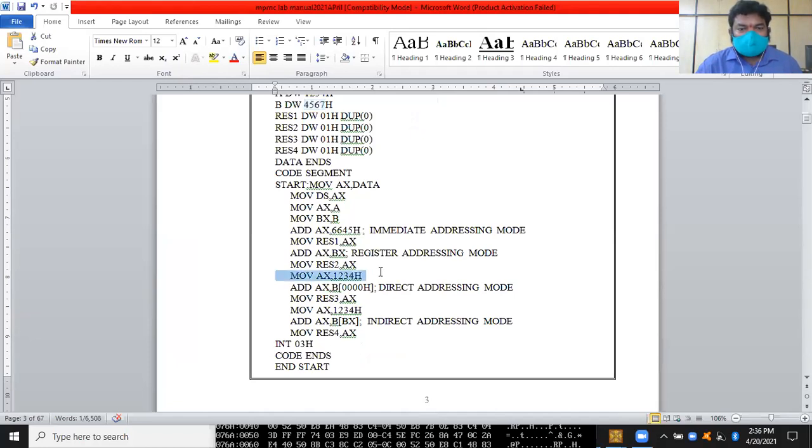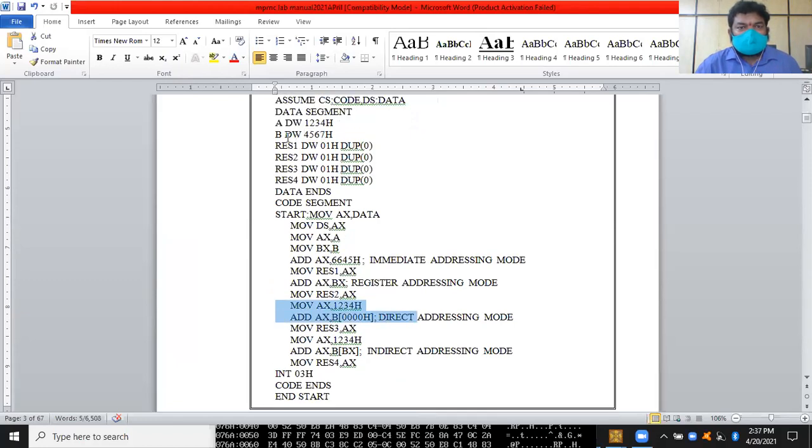Move AX comma 1, 2, 3, 4. AX will be loaded with 1, 2, 3, 4. Add AX comma B. B of 0 means the first number defined with B will be added to the AX value. B is nothing but 4, 5, 6, 7, so 4, 5, 6, 7 is added to the AX value. AX value is 1, 2, 3, 4. So 1, 2, 3, 4 plus 4, 5, 6, 7.